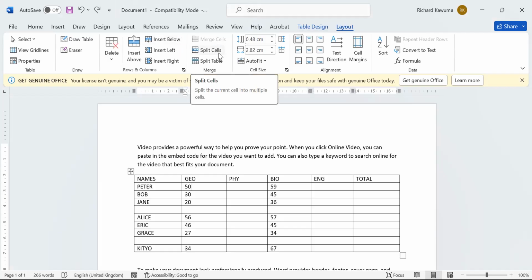Okay, let's continue. So under still the layout tab, we have splitting cells, splitting table, and we have merge cells. Now merge cells combines 2 or more cells into one. Okay, I'm going to insert a row above.